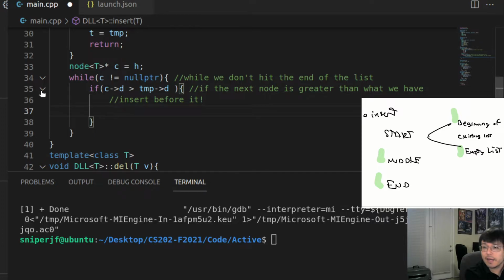So that means that we gotta insert before this. But the list already exists, so we gotta be careful. If we want to insert before it, we need to know if there's stuff before us, right? And if there's stuff before us, we need to link it back together. We need to update the head pointer. We need to figure out if we're in the beginning or if we're in the end, right?